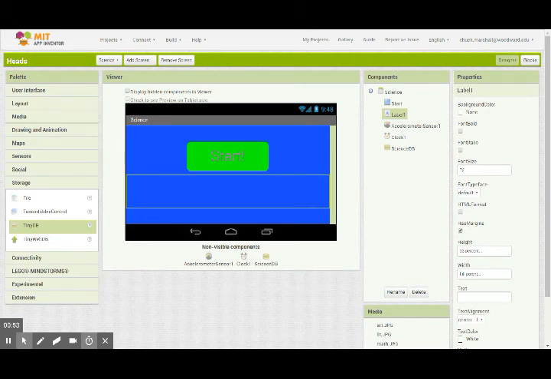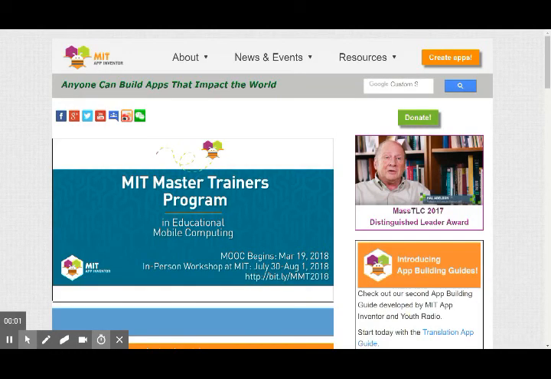To get started, you can either search on Google for MIT App Inventor, or you can type in appinventor.mit.edu. And from this screen, you're going to click here on Create Apps to get started.